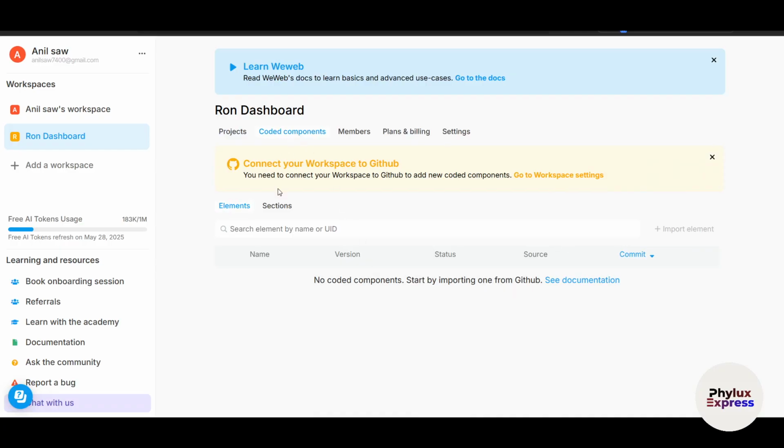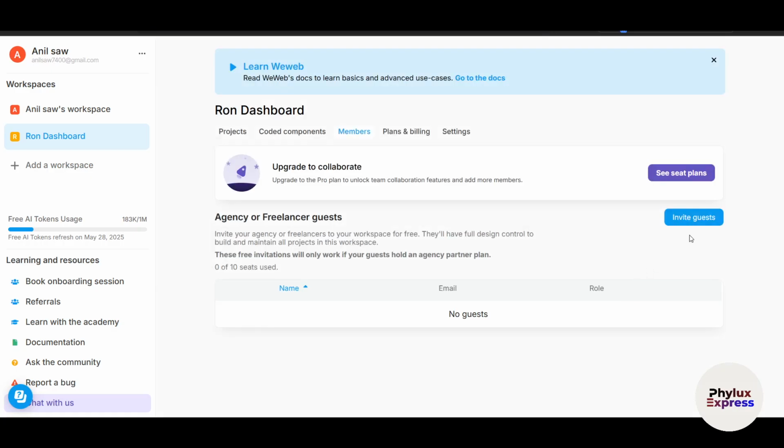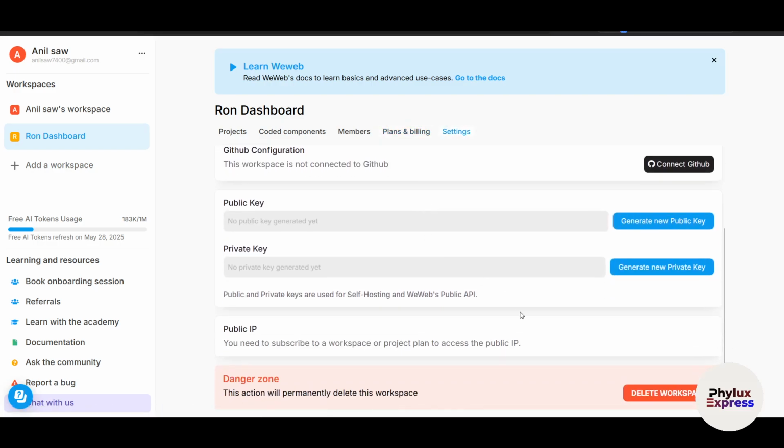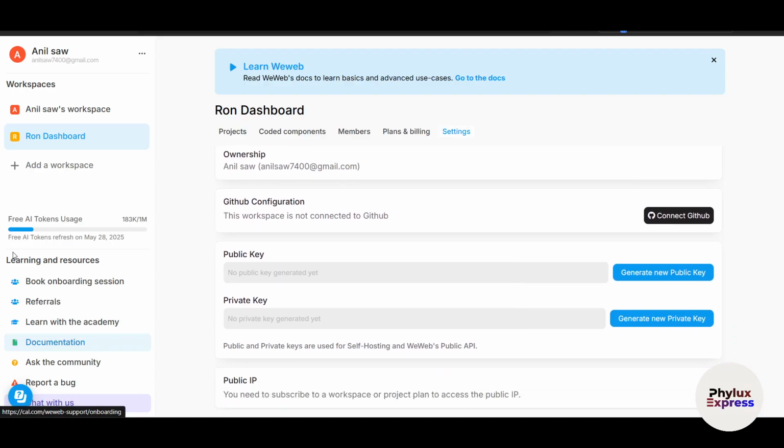Now this, it will show you the coded components, the members, and the team which you're working with. You can invite guests and give them some specific access. This is the plan and billing of WeWeb here. Now these are normal settings where you can change your name and something here. So I hope you understood each and every part.